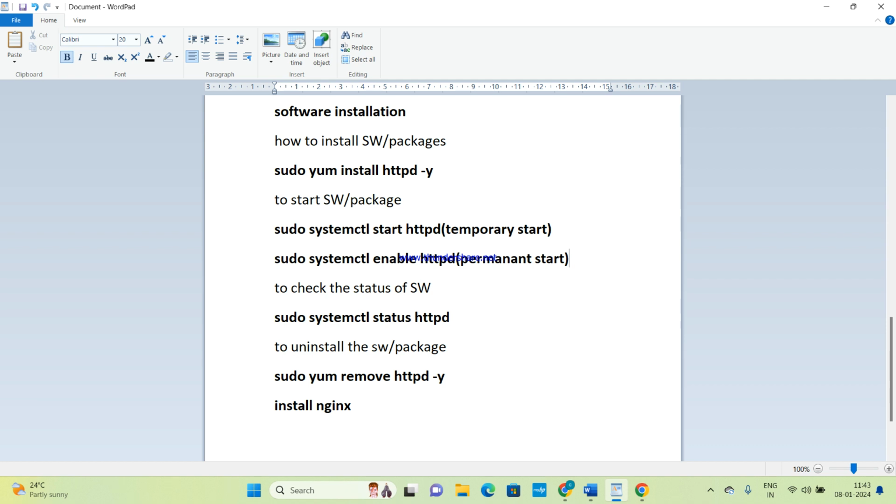Yes, ma'am. No, because HTTPD and Nginx both are packages to convert a Linux server into a web server. So that's why you cannot install both at once. Either you need to install HTTPD or Nginx. So remove HTTPD. If you uninstall HTTPD, you can start Nginx.